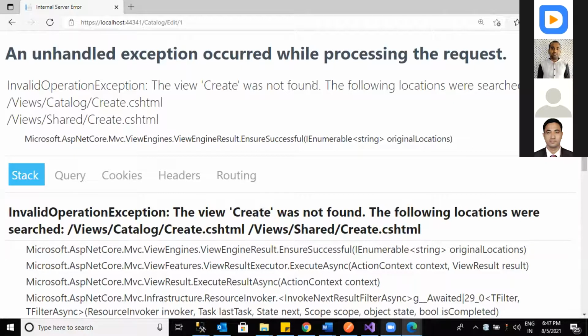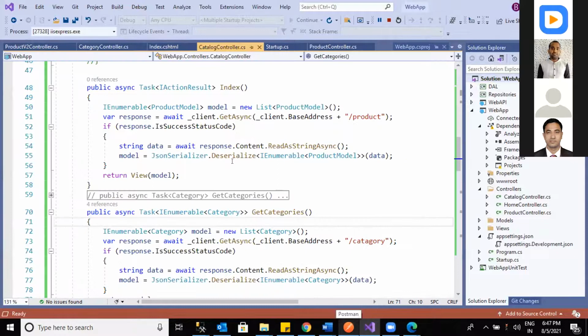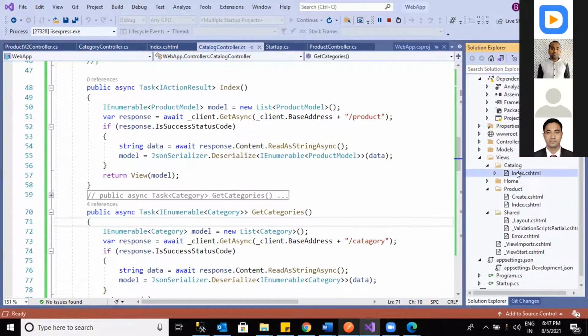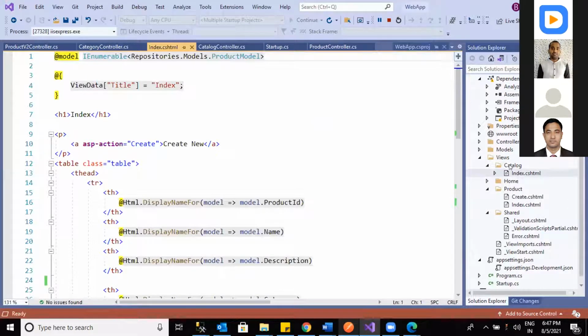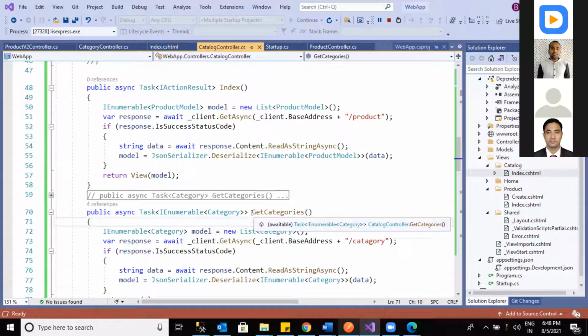Have you added the create view? Yes. Show me the catalog folder. Catalog folder in web app. Inside the Views, go to the Views. Catalog. Where is create? Copy the create file from the product and put it here. In this index only. Create. You have to copy the create and put it inside the catalog folder.